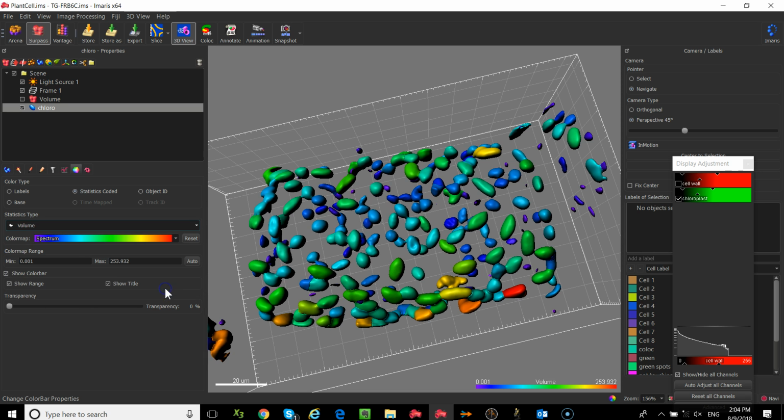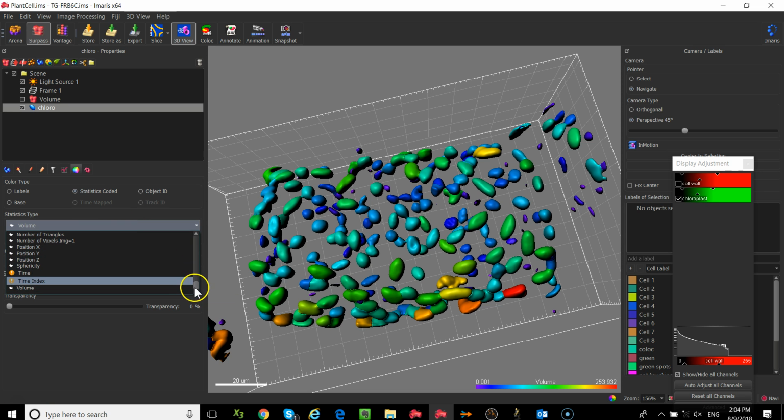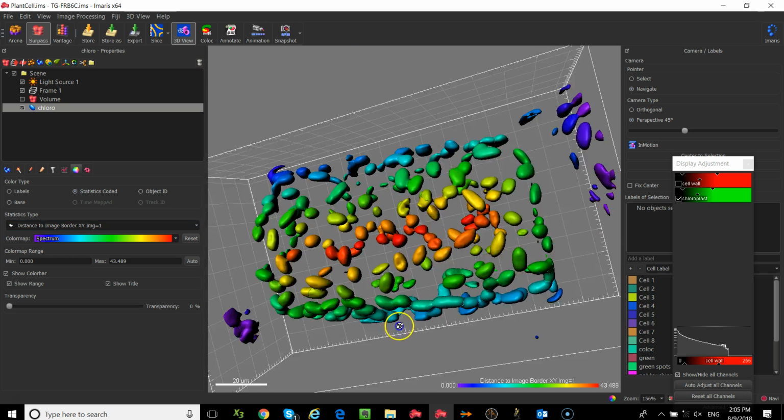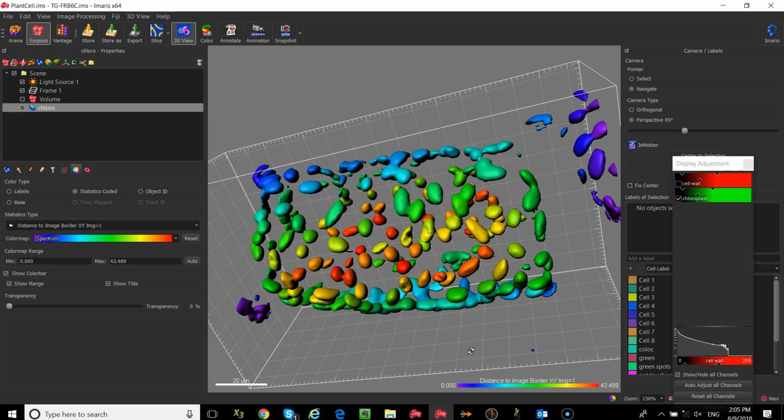So I'll go down to volume. So the cooler stuff is smaller, the warmer stuff is bigger. You can also do it though based on distance. So if I go for the distance from border, you'll notice everything in the middle is warmer, meaning it's a further distance from the edge, and things next to the edge are cooler. So statistics color coding can be really useful for visualization.